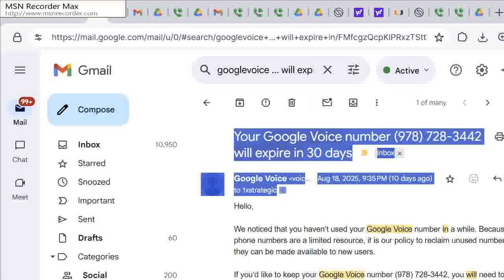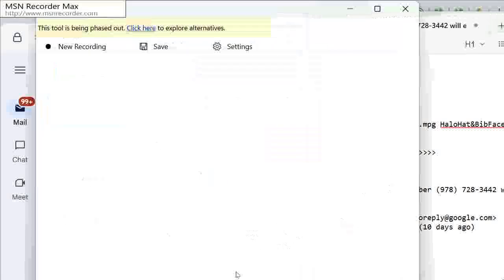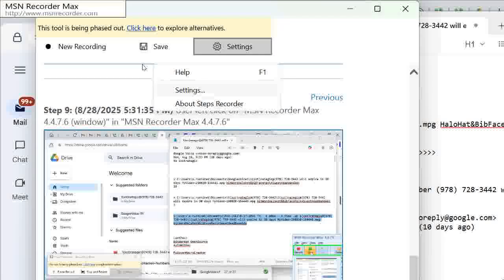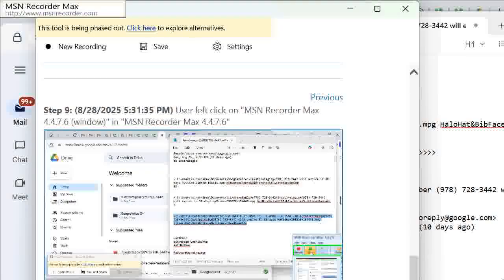and I just made an outbound call using one strategic. As you can see from my notes here, 1x strategic is done. So I'm going to turn on PSR, Problem Steps Recorder. Here is PSR. I want to verify that the setting is still set up to 999, which it is not. So I have to reset it to 999. Then I click OK. And now I want to start a new recording.